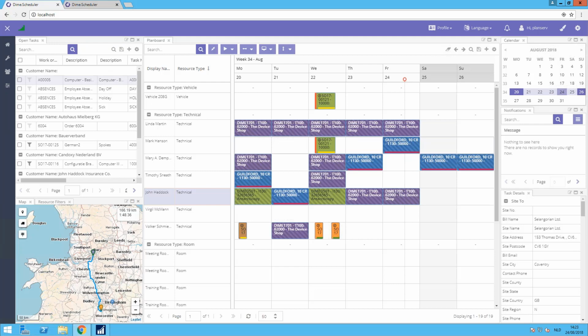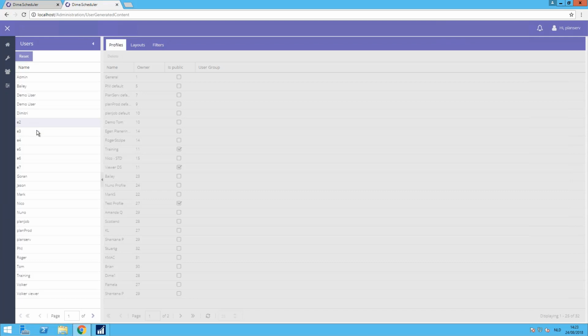So during the time of working with Dime.Scheduler, a user is creating content for him or herself. For that reason, we decided to add another screen where we can manage that content. For example, an admin user is working at the company, preparing profiles for everybody, and at a given point, the admin is leaving the company. That would mean if you delete that user, that all his or her content would also be deleted.